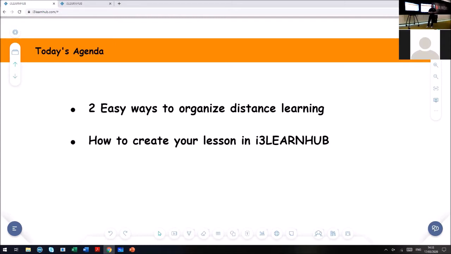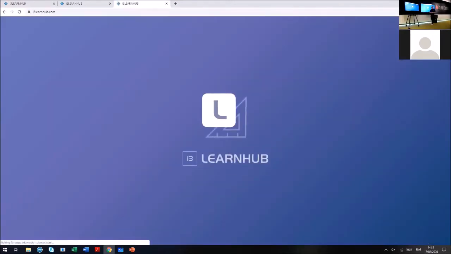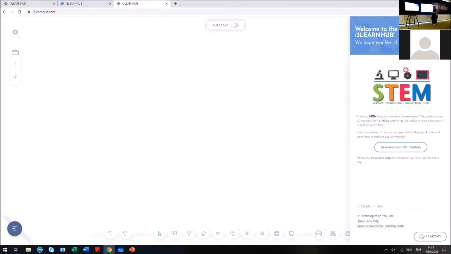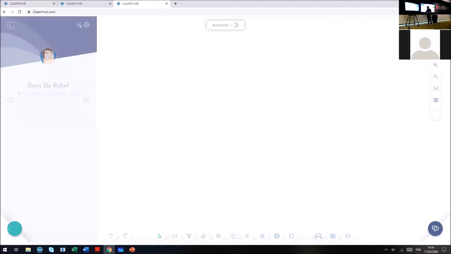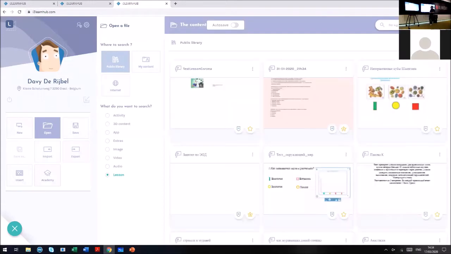So without further ado, let's look at one of the two ways of organizing your distance learning. To do that, I'm going to open a new tab in my browser and open IQ LearnUp once again, which I'm already logged into. As you can see, this should be clear on your screen as well. I will go into the public library to open one of the available lessons. To do that, click on the button in the left corner below to open the menu and then go into the public library.